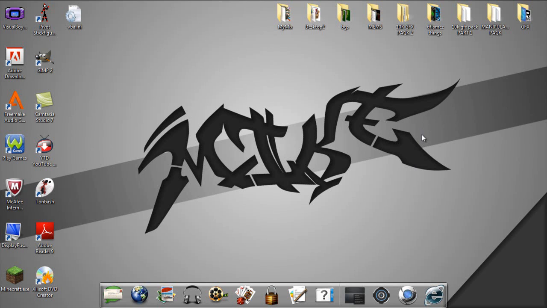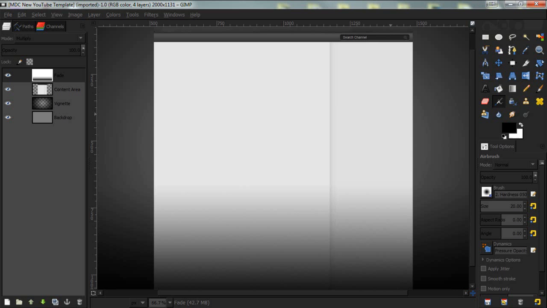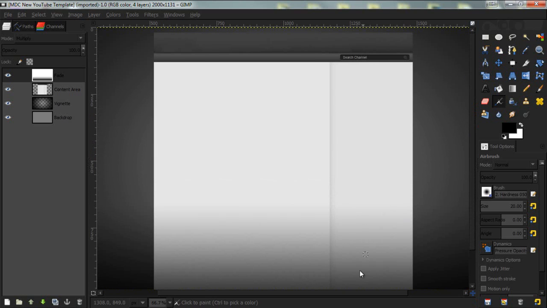So today we're going to be making a YouTube background. So open up Gimp, which I already have opened, and download the YouTube template. I will provide a link for where you can download the template in the description below. Once you download it, open it up. It should be a PSD file, which means it should have these 4 layers on it.